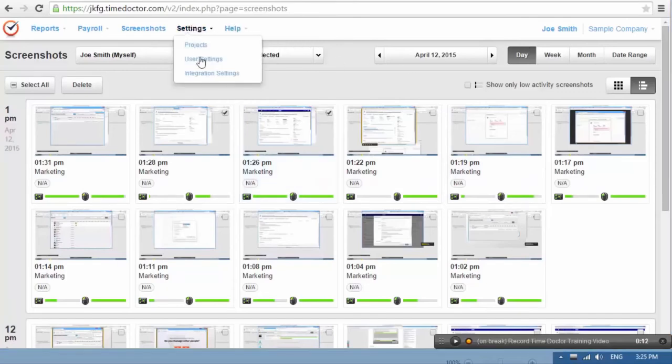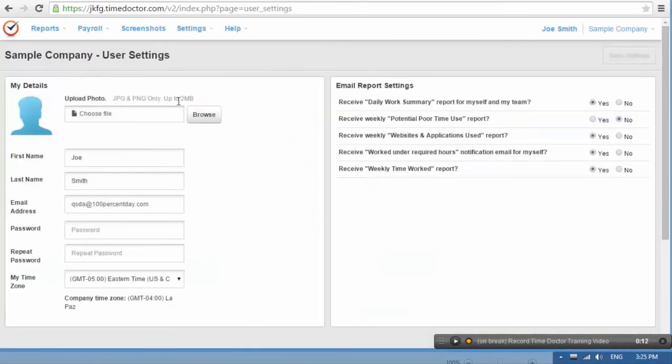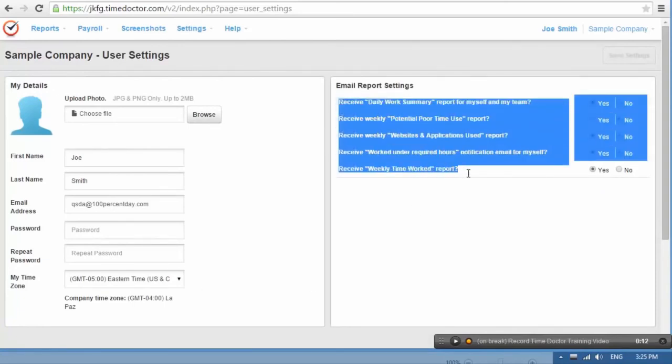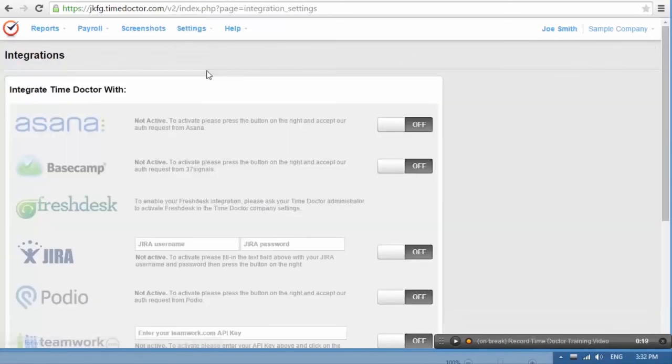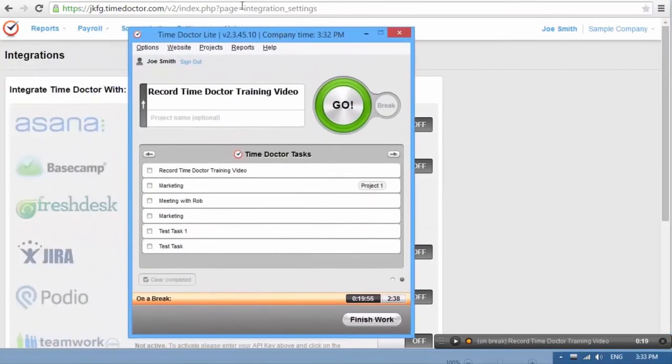On the user settings page, you can edit your basic information, including your time zone, as well as control which reports you'll receive by email from Time Doctor. We also have an integration settings page where you can integrate Time Doctor with any other software that you may be using. There are a variety of other features on both the website and the desktop application, which I'm not covering in this video, but I hope you've found this to be a helpful overview of the software.